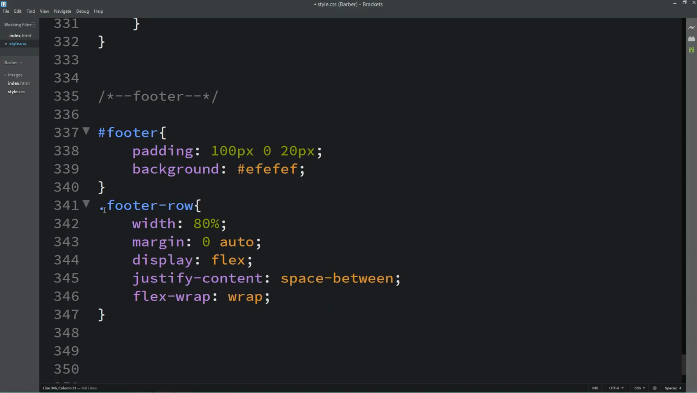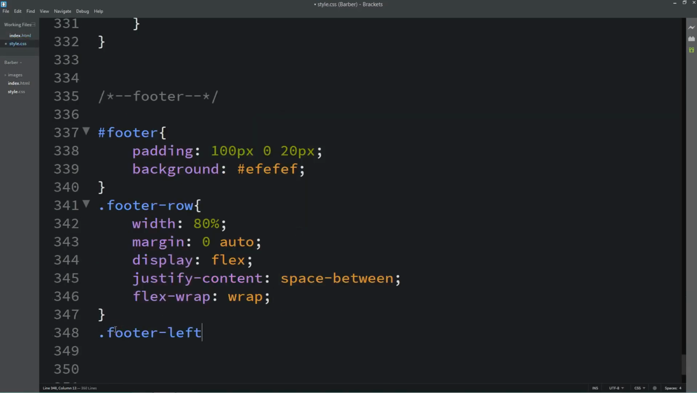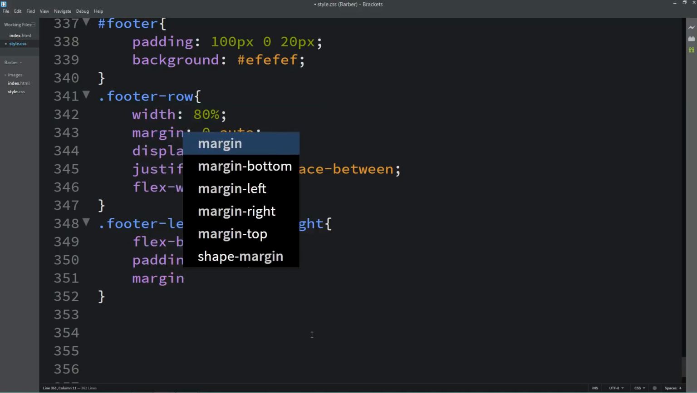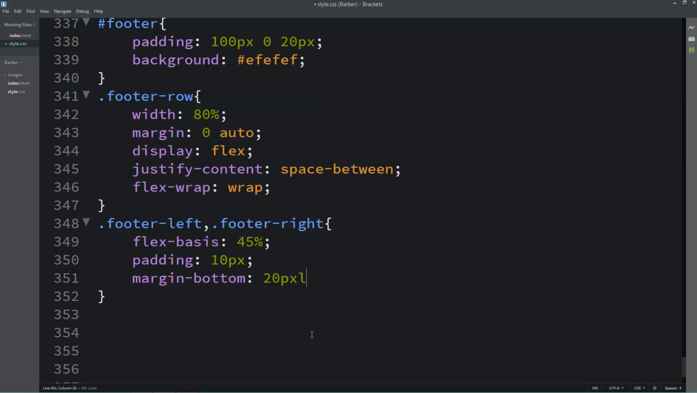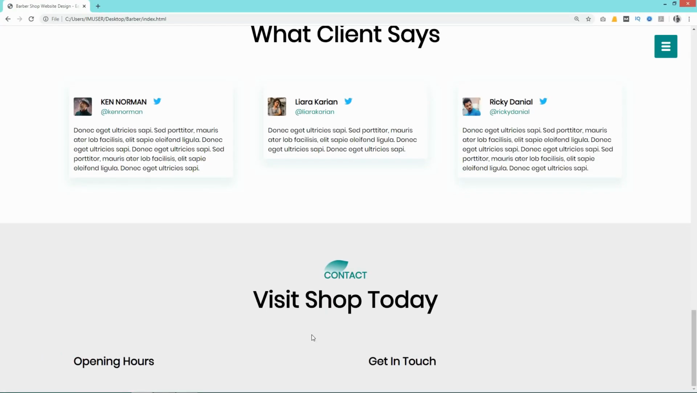and flex wrap. Let's copy this class name, footer left, and write it here in the CSS file. Add a comma, then write the class name for the right div, which is footer right. And for both of these divs we will add the flex basis. So the flex basis will be 45%, padding 10 pixel, and margin from the bottom, it is 20 pixel. Now you can see this title on the left side and right side.